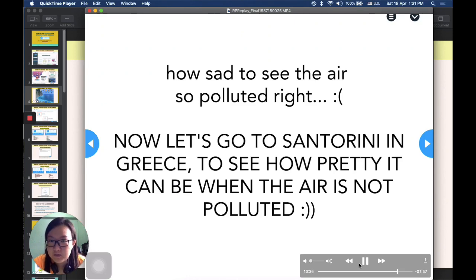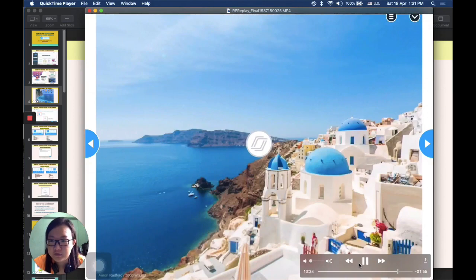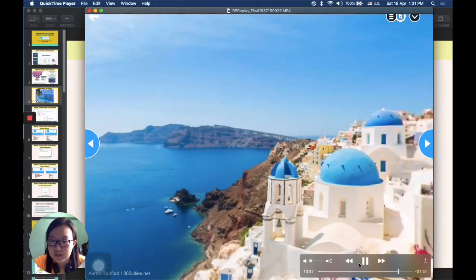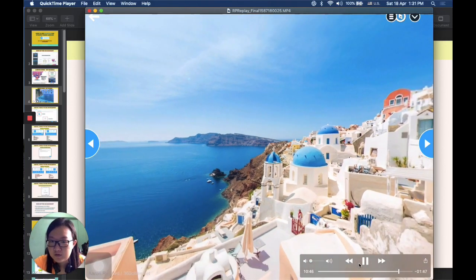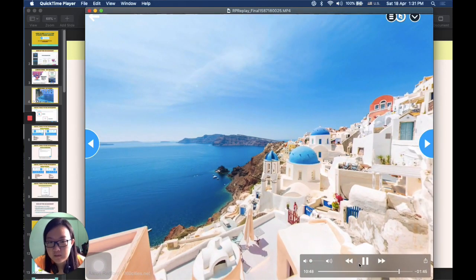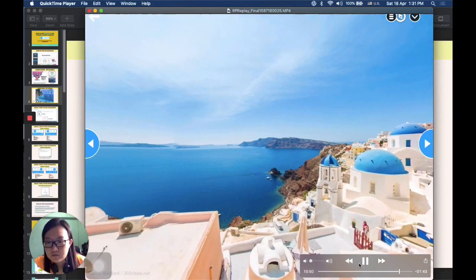Within a click of a finger, I can quickly bring them to another place, right? So how sad to see the air pollution like this. I can bring them now to Santorini in Greece, to show them how things will be like should there be no air pollution. So this is really fun.